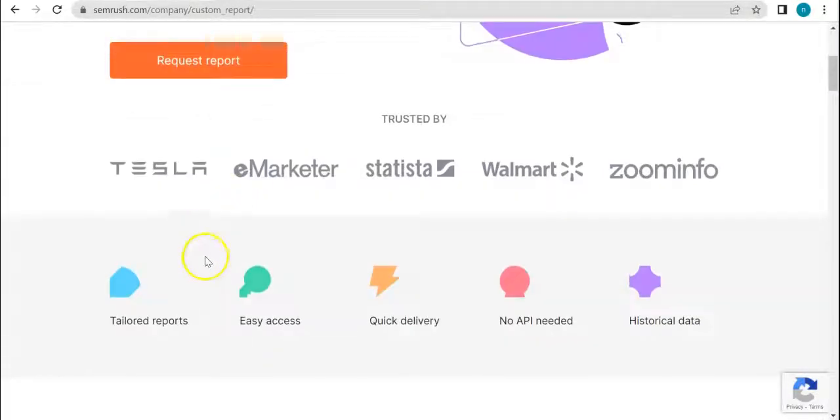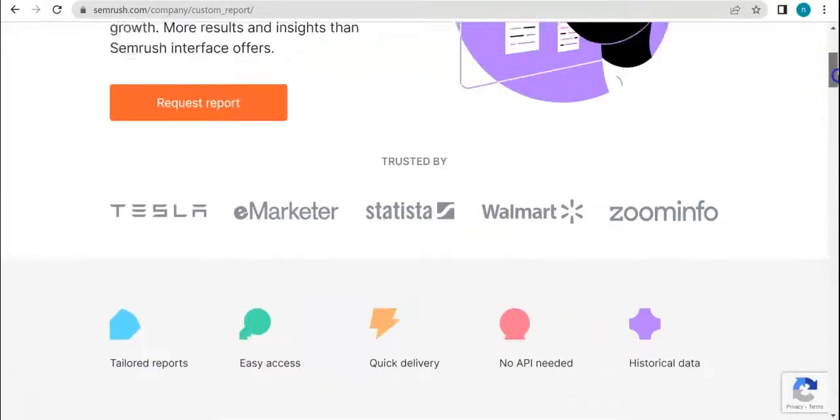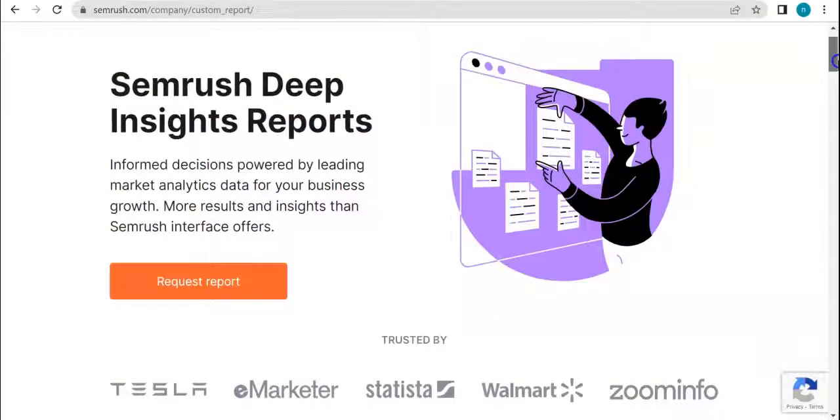You'd be sure to get tailored reports, easy access, quick delivery with no API needed. Plus, you also get historical data, which is going to be very useful when you're doing business online.